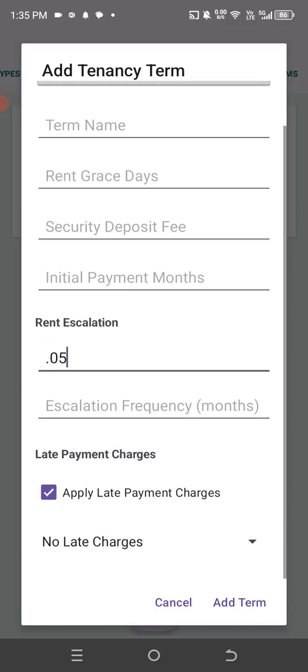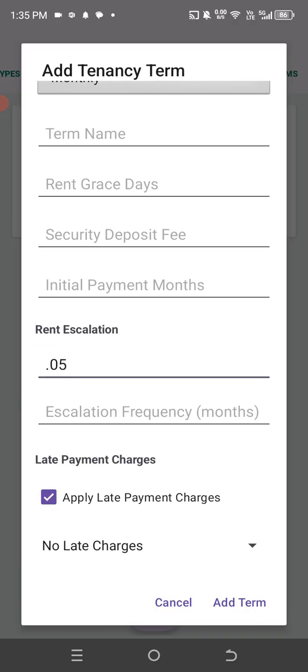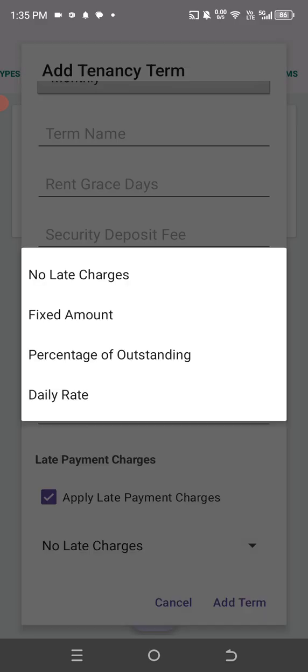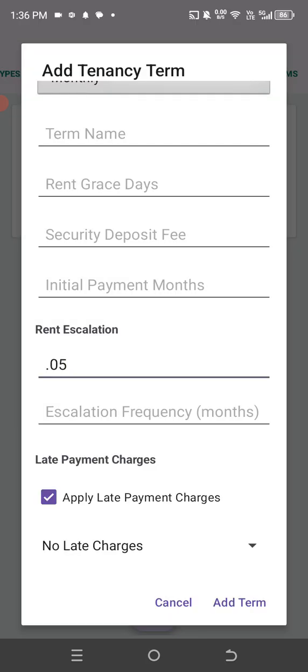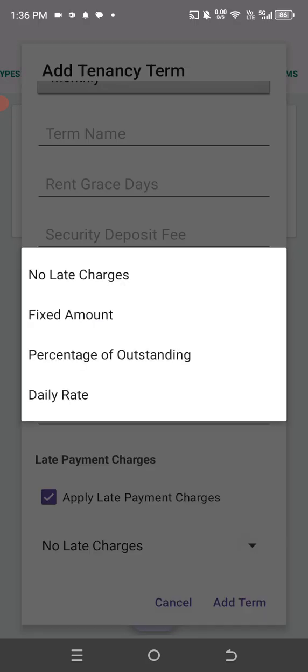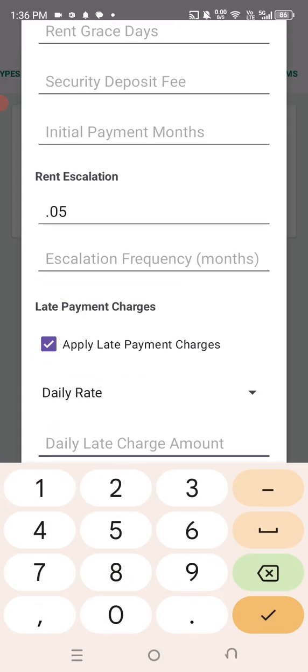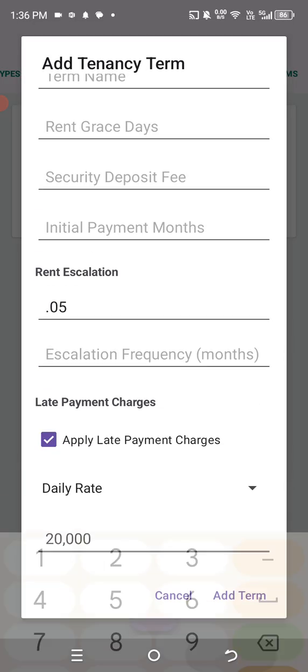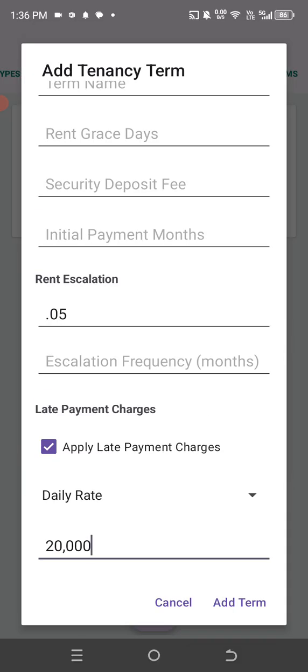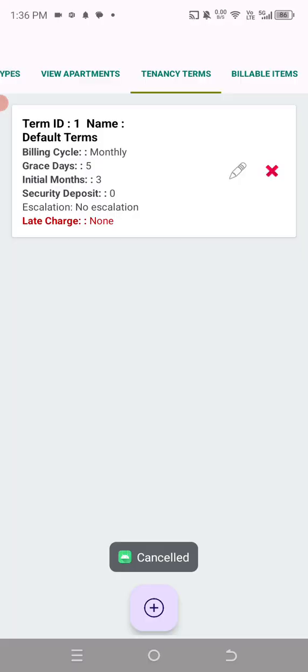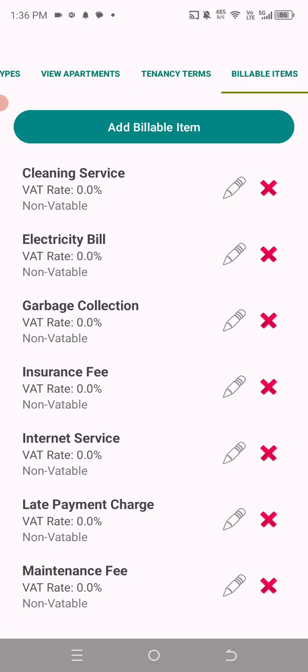Then you apply late charges. What happens if people don't pay you on time? You have to set it in terms. You can say no late charges. You can say fixed. You can say percentage. You can say daily rate, like that. Now, if you say daily rate, then you put there the rate. Maybe someone is paying you 20K per day when they haven't paid the rent. Then you click on add. So I've cancelled.